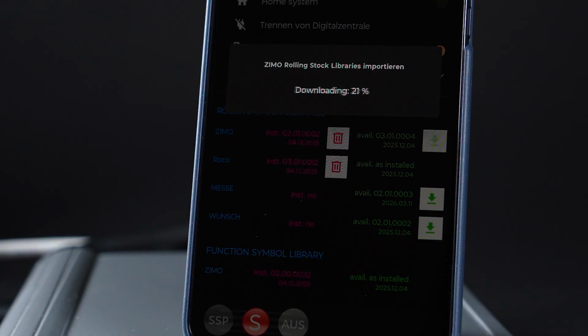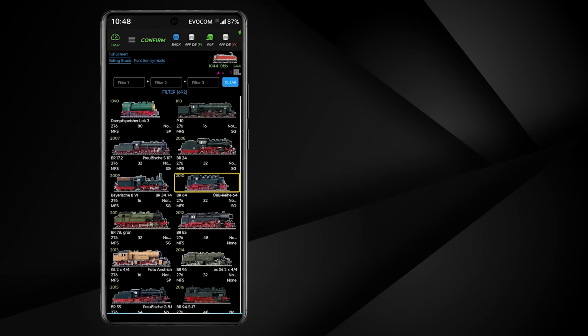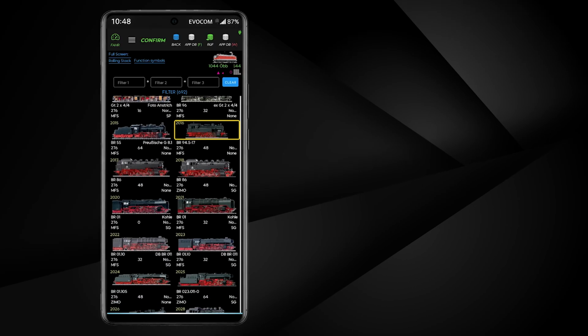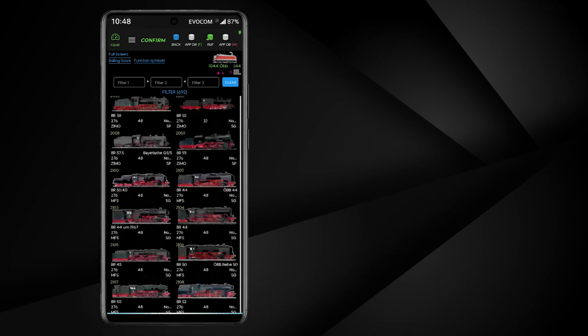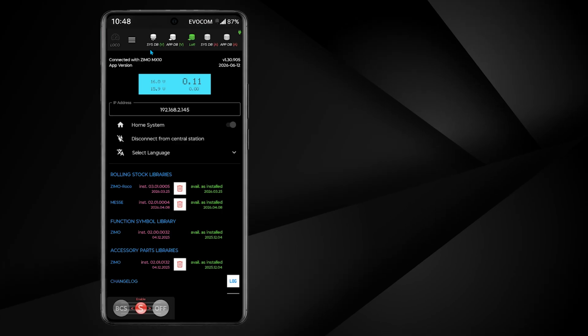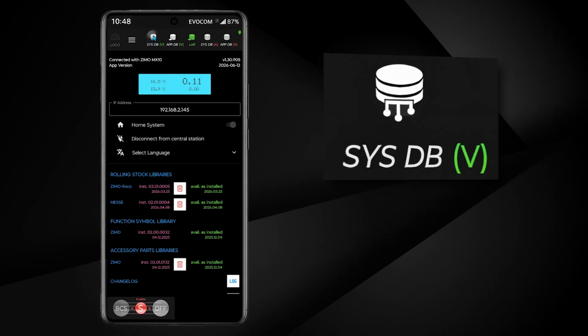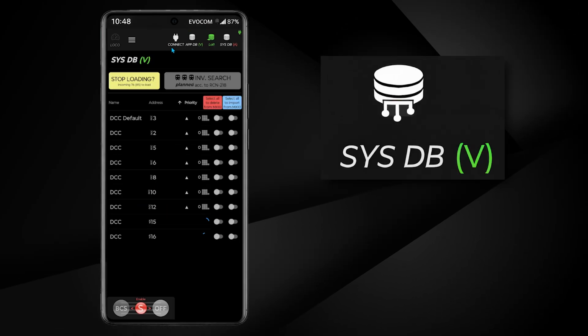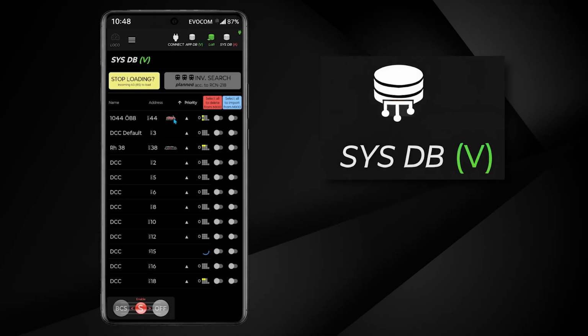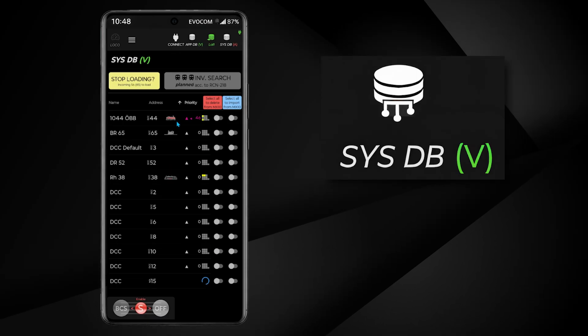In future, users will also be able to create their own libraries directly within the app, or, more conveniently, in a browser on a PC. This is currently in development. To import your own vehicles, select the sysdbv from the top menu. The vehicles and addresses stored in the MX10 are then loaded.